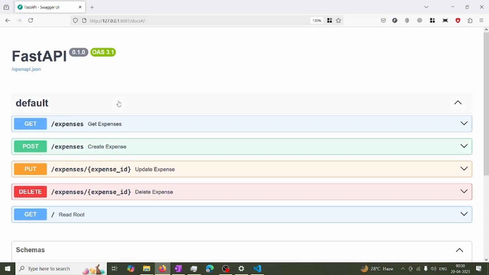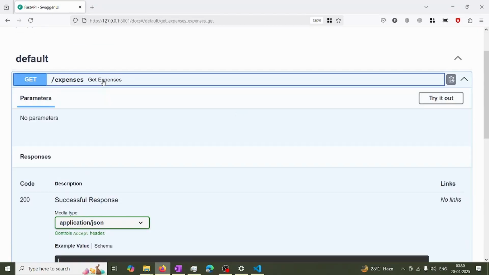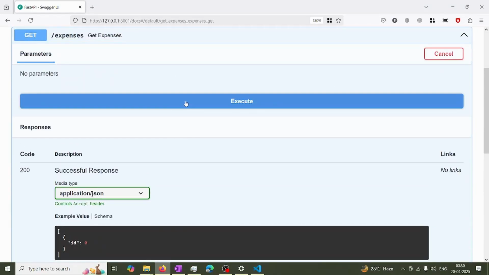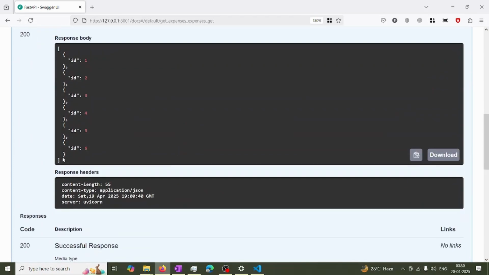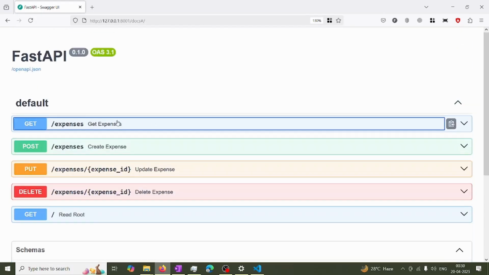Wonderful. So we are having a get expense endpoint. Let us quickly try that out. So the get expense endpoint is currently returning all of the IDs, which is not good. Maybe we wanted to give the expense detail. We will make the code change for that. And we have already verified the create expense endpoint.